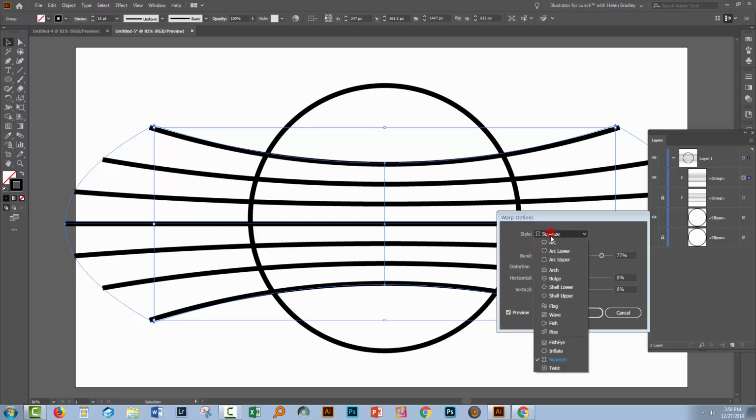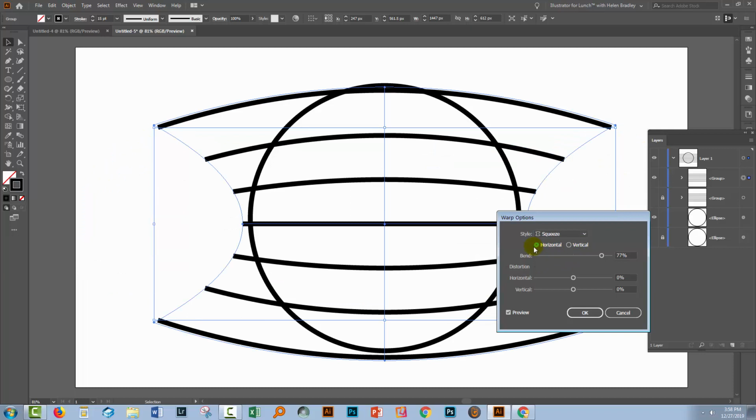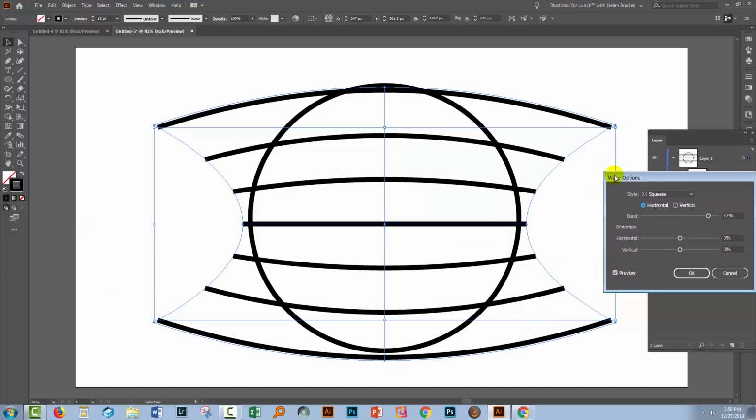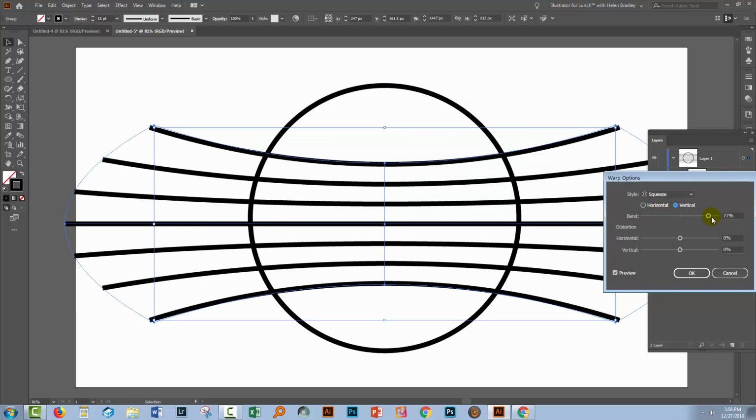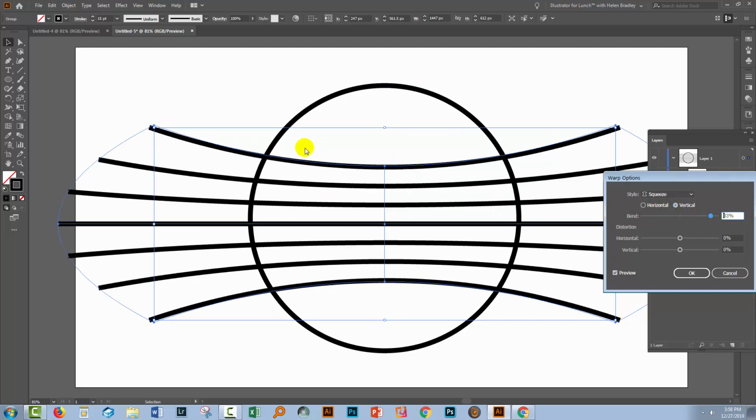So for the style, I've chosen squeeze, but of course we don't want to squeeze it like an apple. We want to squeeze it from the top and the bottom. And so what I've done is I've chosen vertical. The default is horizontal, and you can see that this is giving us this sort of apple style squeeze. Well, you know, a chewed up apple, if you like, where somebody's just got the core left. Well, we're going for vertical, and we're going to increase the value quite high so that we get a good bend.